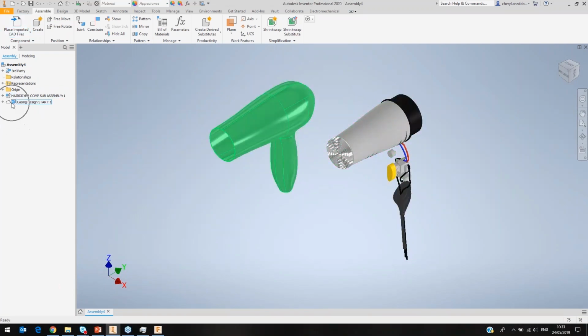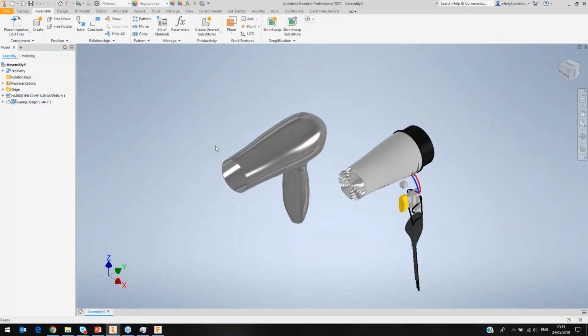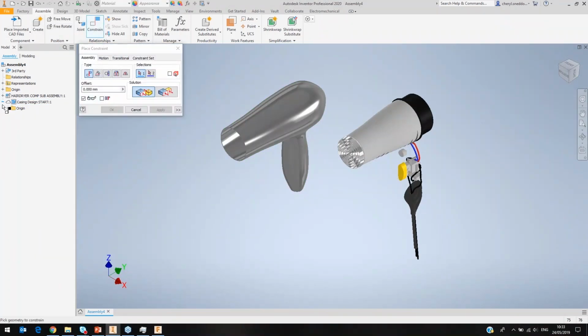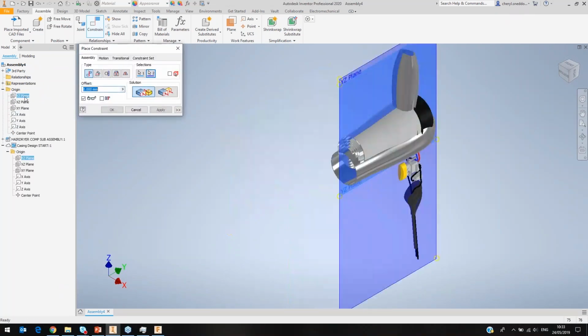So you can see in the browser it indicates there's a cloud next to that as well, and this icon here is telling me basically that this is a reference file. So if I want to make any changes to this casing, I must go back to the native file and make the changes to the native file. Okay, I'm going to add some constraints in before we move on. So let's put some constraints in just to place it together.